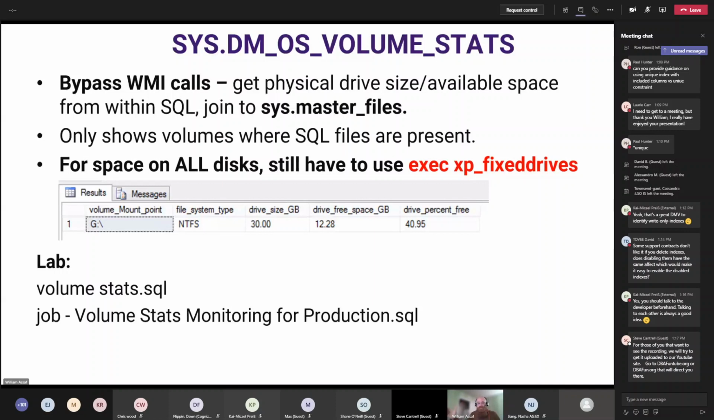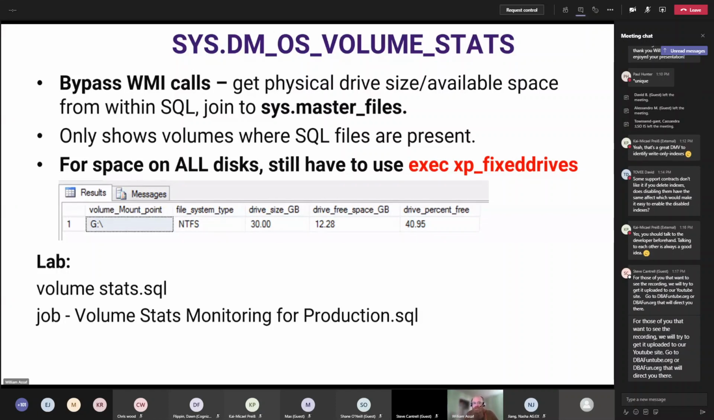Now, unfortunately, because it's a SQL Server exposed DMV, it only shows you volumes where SQL Server files are present, right? For space on all disks, even where you don't have any SQL Server files, you still have to use that old command, exec xp_fixeddrives, to return all the drive space. There you have it, and there are some scripts right there in the lab.